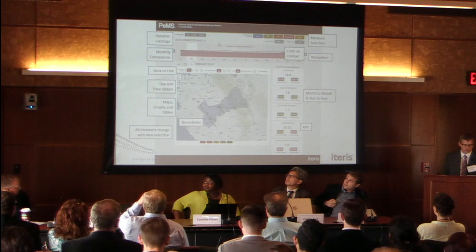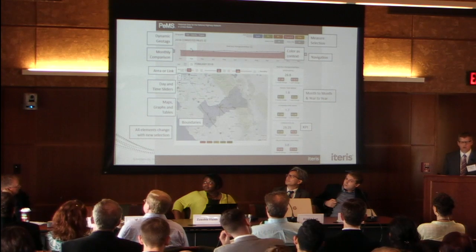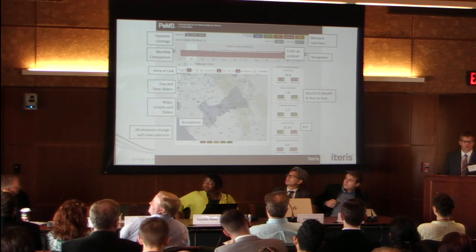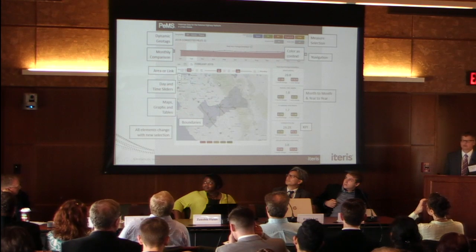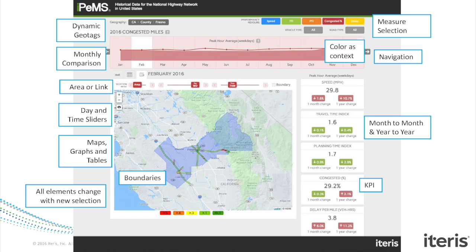We have these charts above, one which represents the prior year, one which represents the current year. And then you can do some selections down here in terms of whether you're looking at an area or you're looking at a link. And whether you want to look at particular days of the week or particular times of the day, and you can move these sliders around and play and analyze with the data.